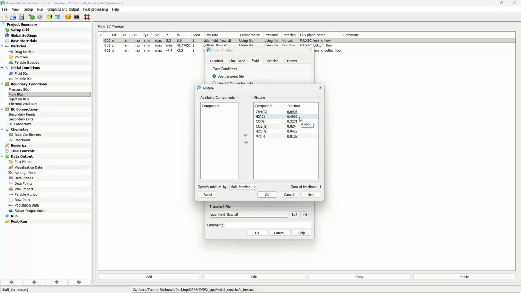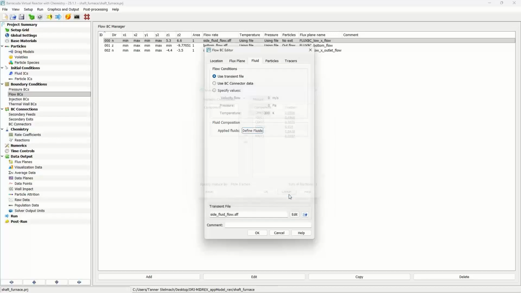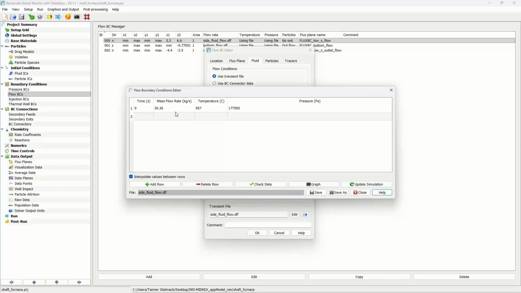And so, as we mentioned, it's about 50% hydrogen and 30% carbon monoxide. So if you did want to adapt this to a hydrogen shaft furnace, this would be with a much higher concentration of that hydrogen. And then we'll also talk about how we tested over a design space of various temperature and pressure conditions for this process, which are available in this flow boundary condition editor.